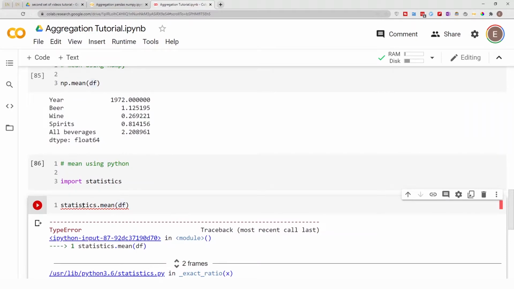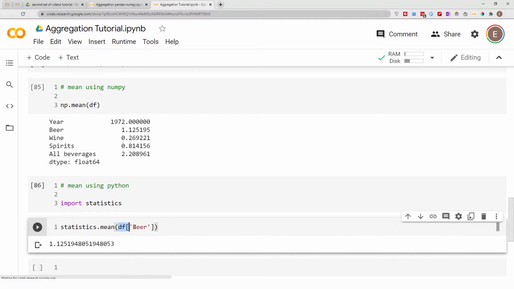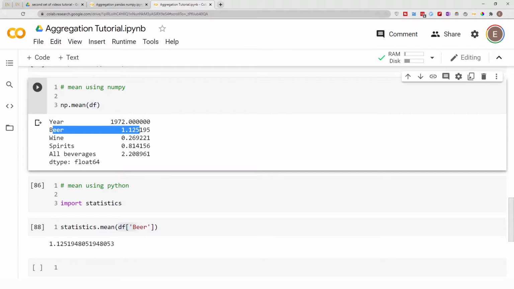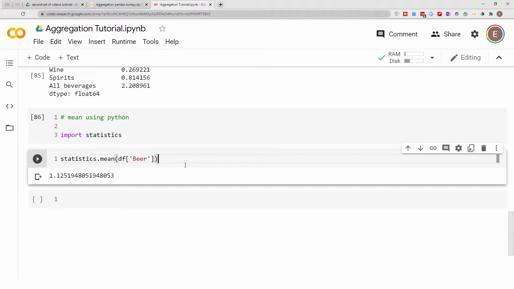So if you want to get the mean using regular Python, you have to go a little bit extra than just typing in the data frame. Let's say the beer column, for example. If we pass in a specific column, we get the same result as NumPy. As you can see, the beer column here gave us 1.12, and here we got 1.12. Personally, I haven't found an efficient way to do mean calculation on the entire data frame using Python, but you can do mean calculation on a single column.